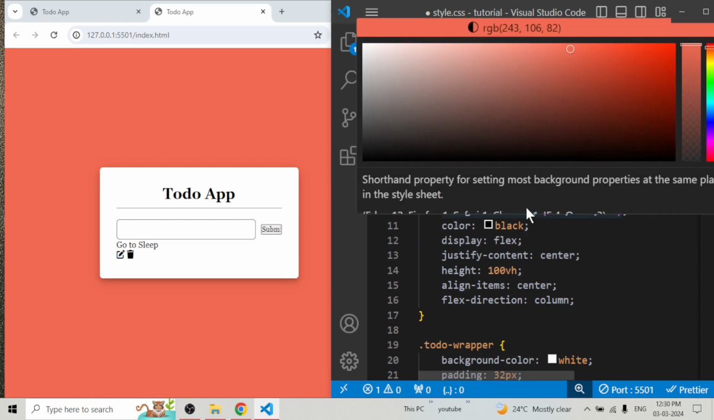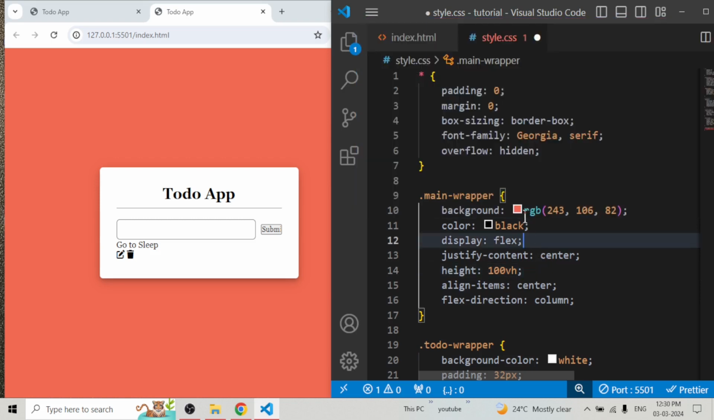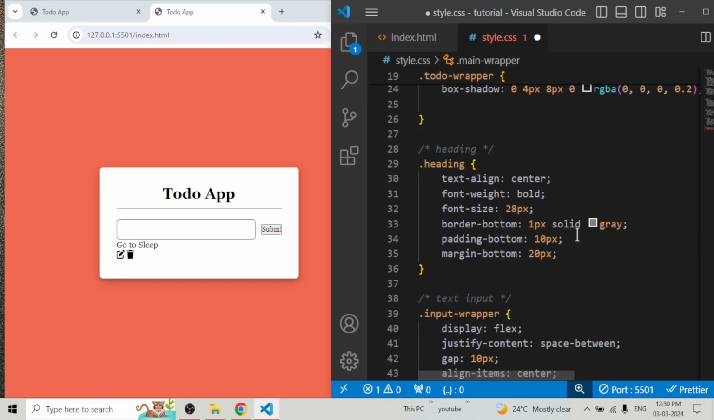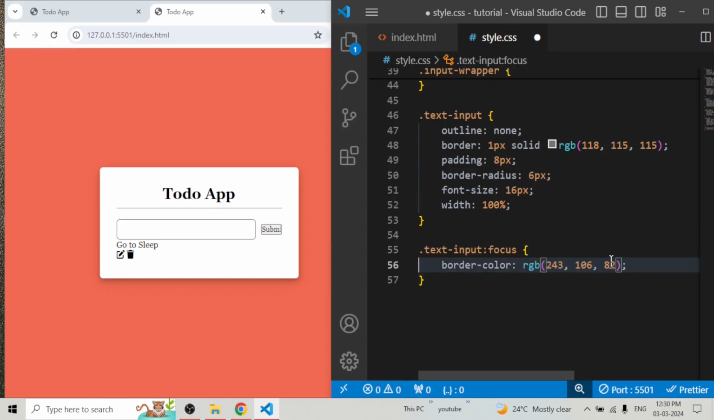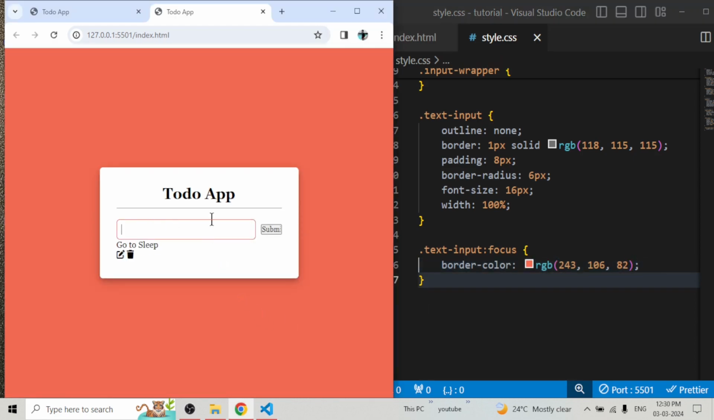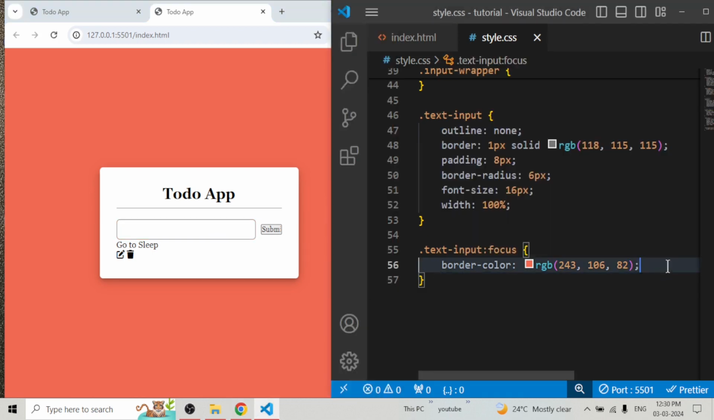You will see a lot of times I'll use this color because this is my favorite. I'll give that here. I'll save this. So once I click on the input, you can see that the border has been changed to my favorite color.